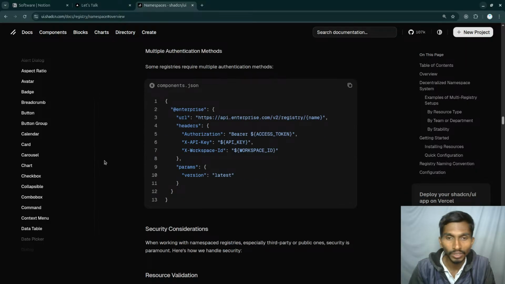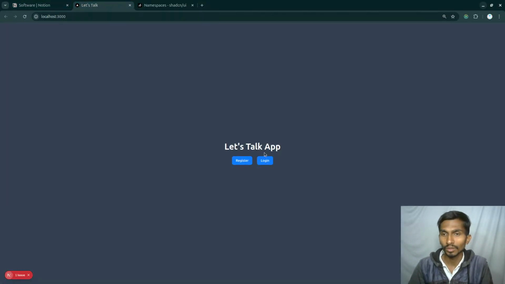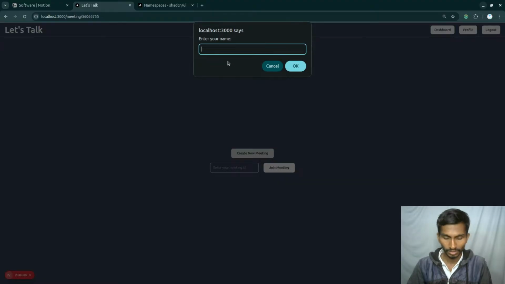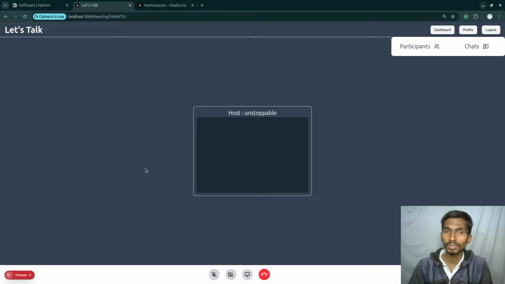Well, I think I will have to generate. Okay, let's write the code on our own. It doesn't really matter whether we get some components or not. Let's click on this. This is gonna be unstoppable. So this is how the whole thing looks like.